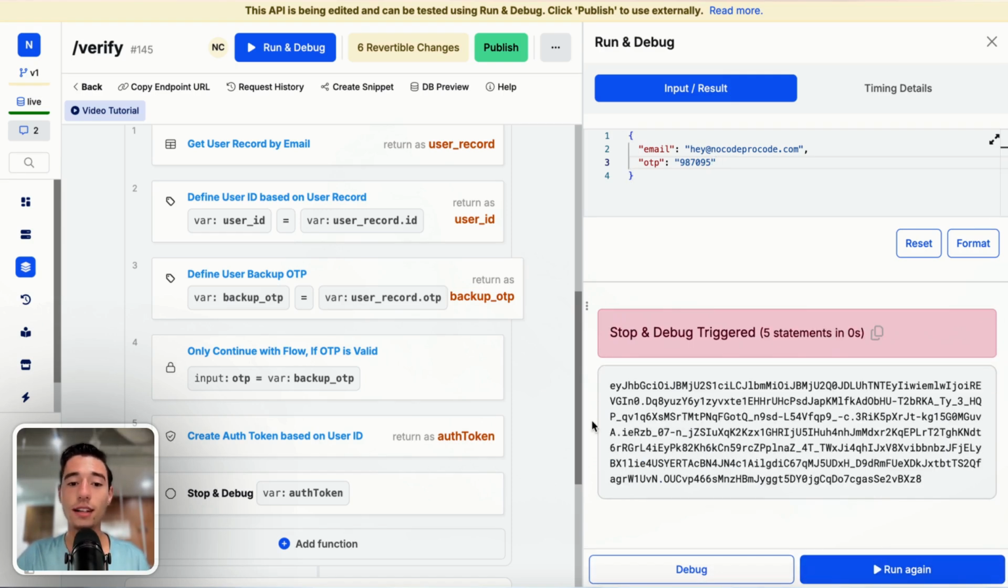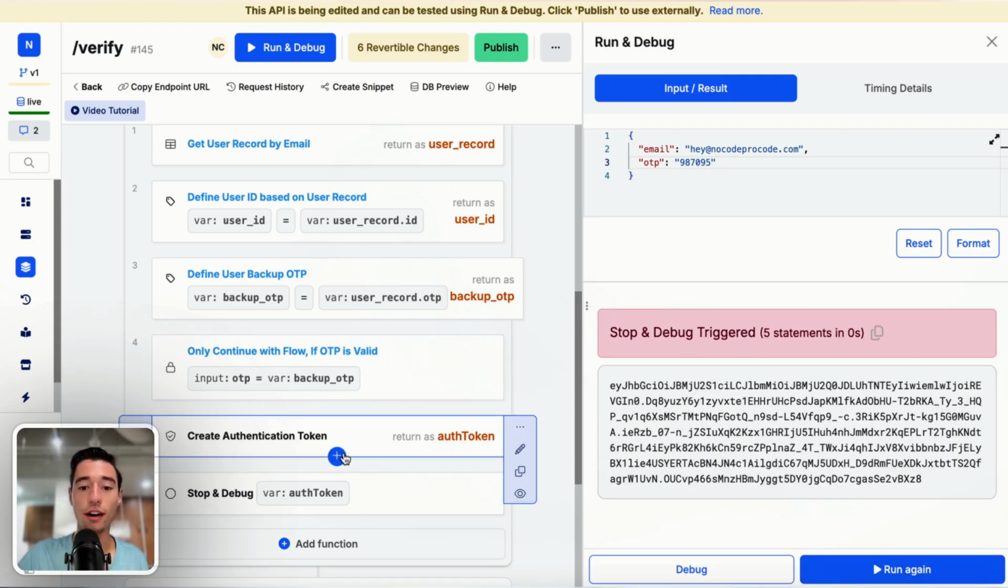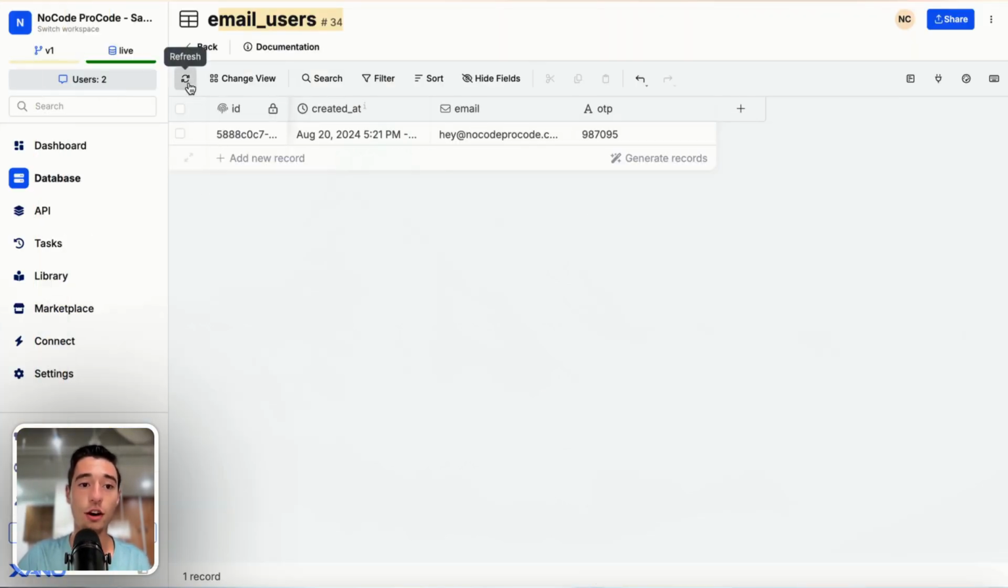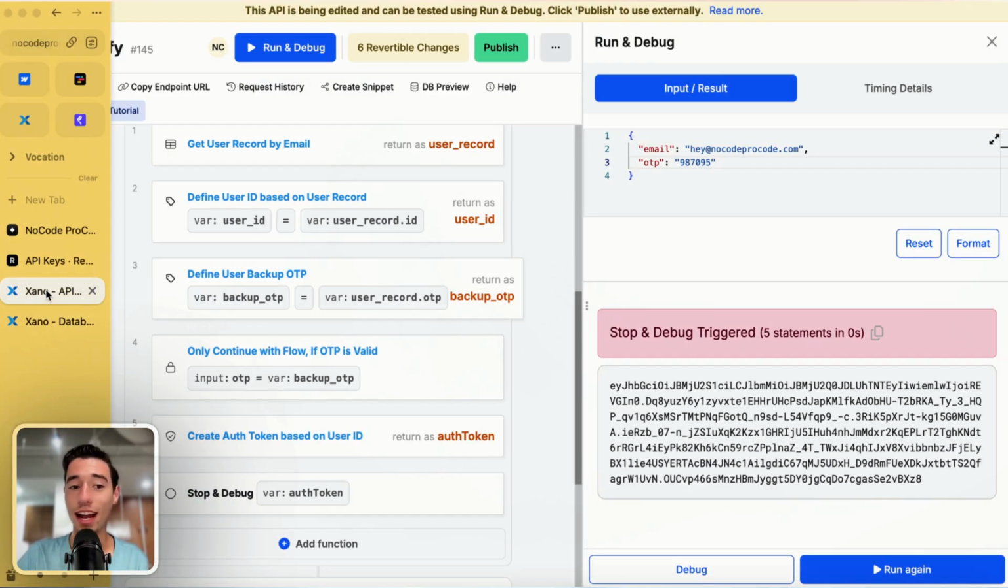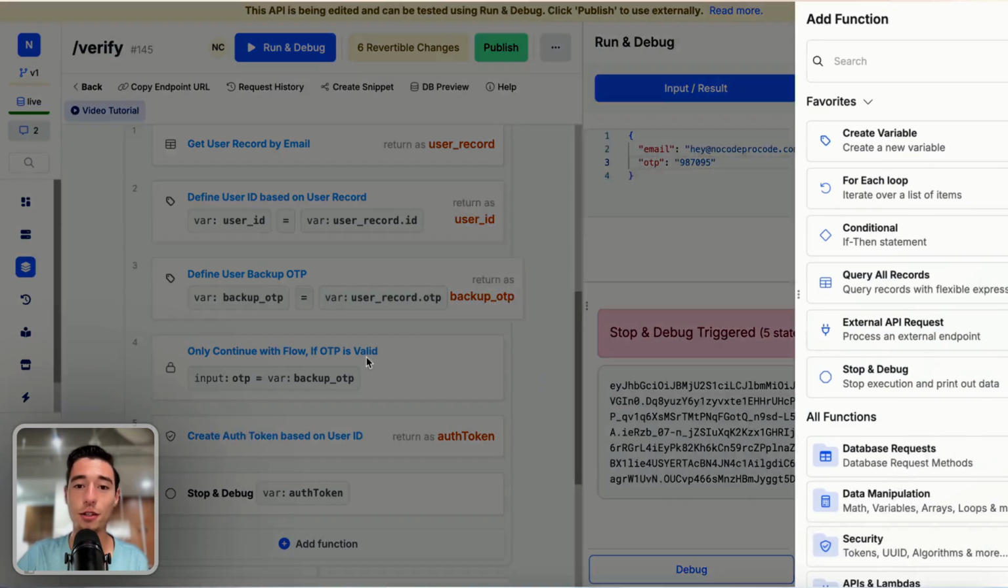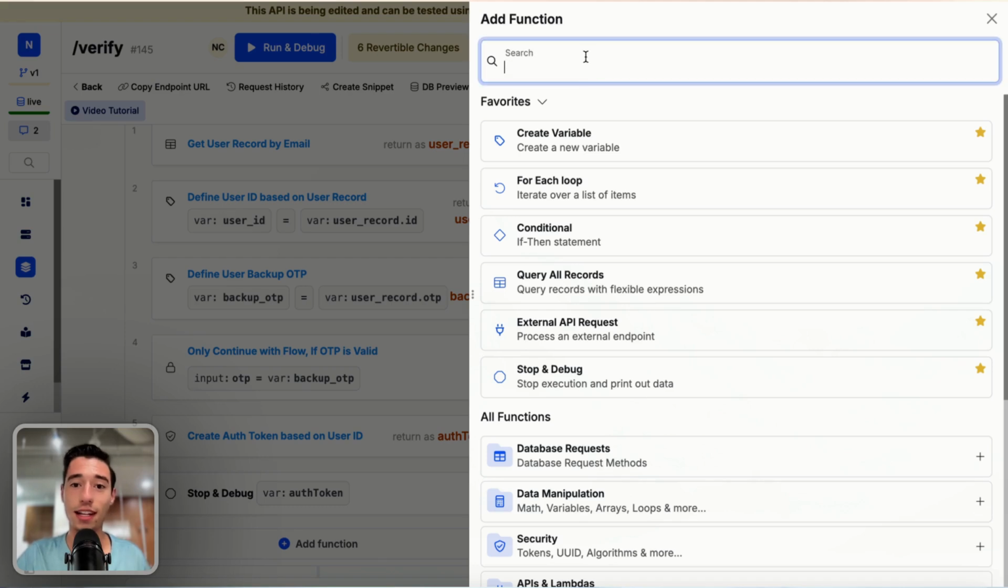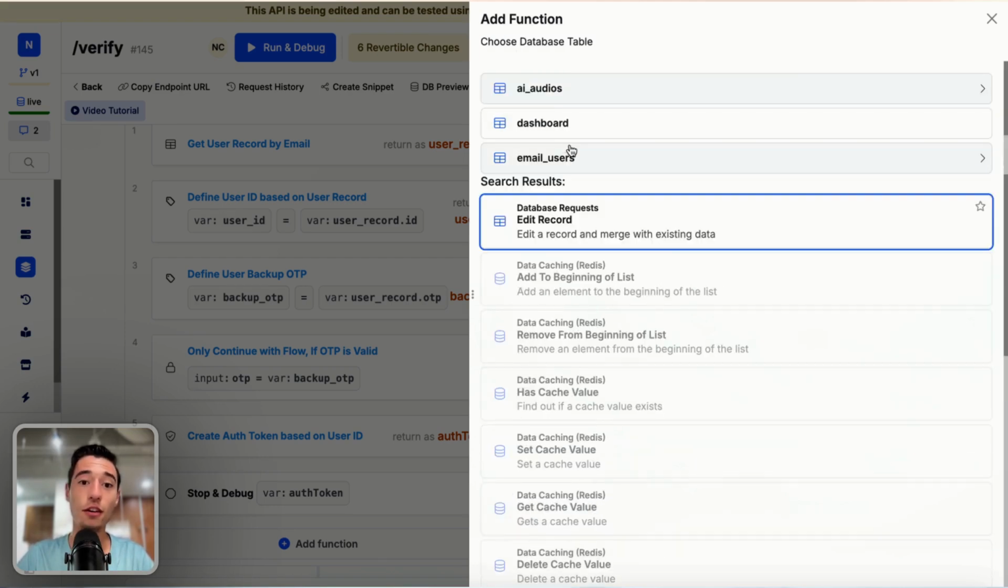Here we go. Now, if the user came this far, for security reasons, we want to reset their code, because if we refresh the database, we see that their old auth token is still in here. Now, if they were to request a new one, it would be overwritten the way we have set up the logic. But for best practices, we still want to remove it just to make sure. So let's go to Xano and let's add another step down here. And let's call this edit record.